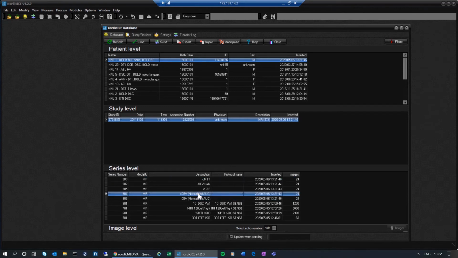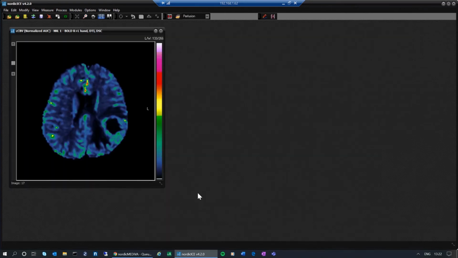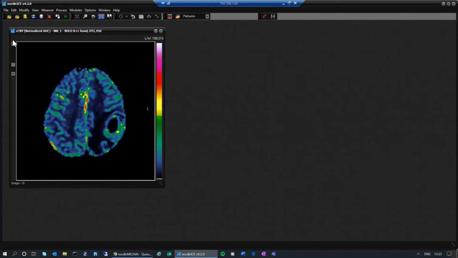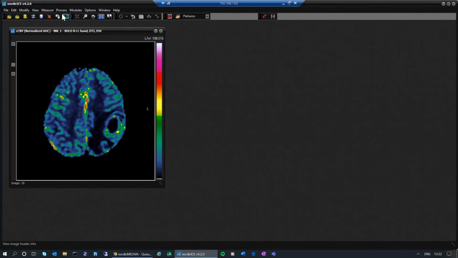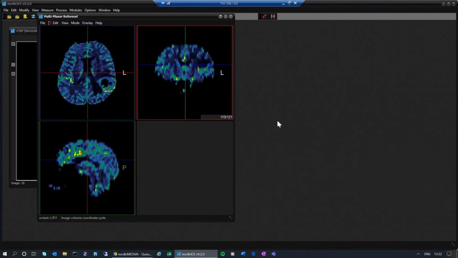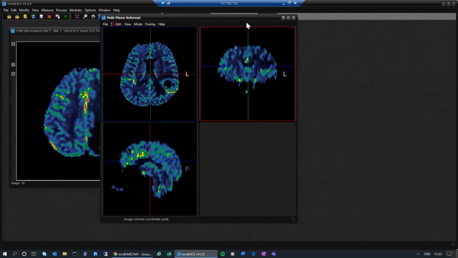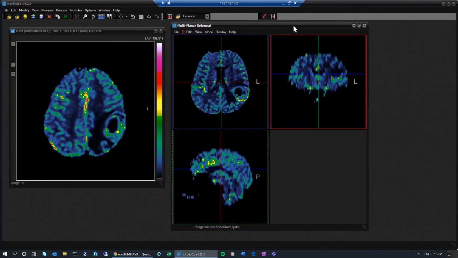So we can select, of course, one output map, and then we can open it and have a look. So this is the CBV map. We have the typical output map that you would want to use for, in this case, a brain tumor evaluation. And we can, of course, open the three-dimensional data sets and have a look at that. So these are then the results that have been produced by nordicMEDiVA.